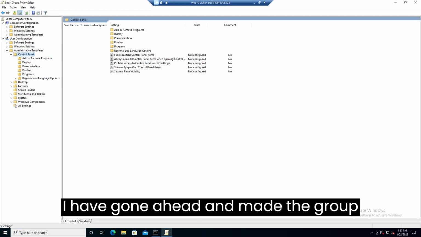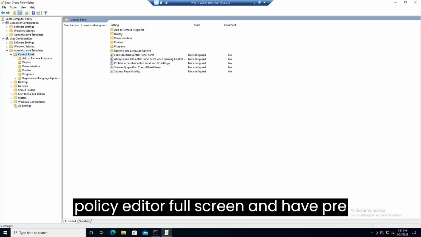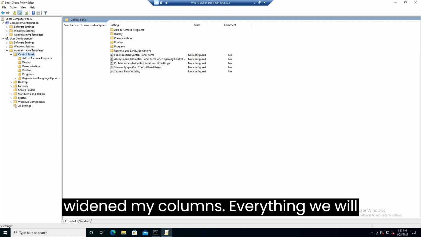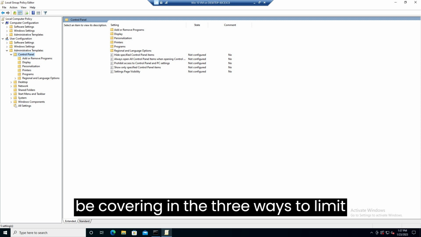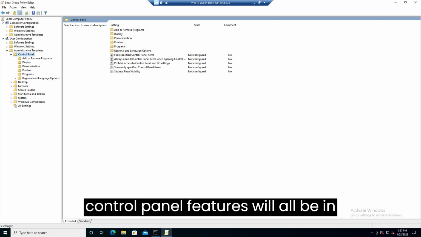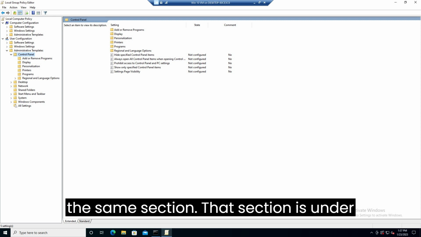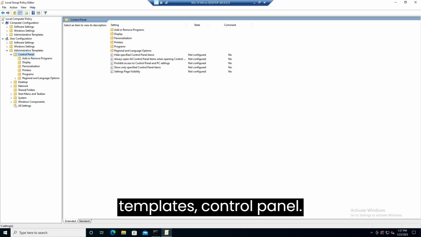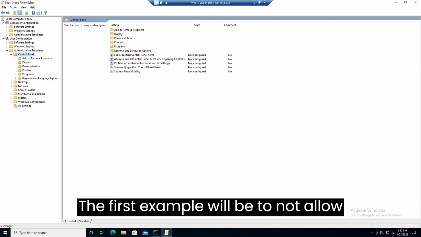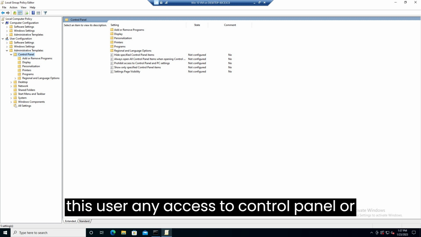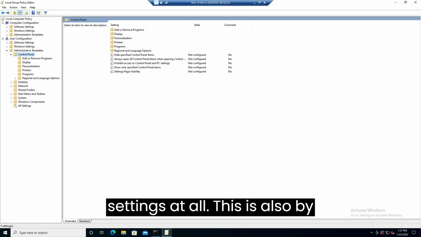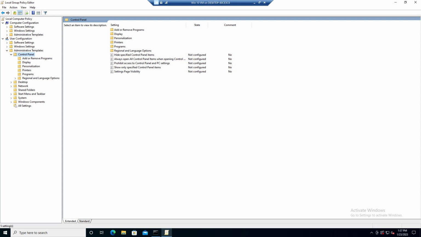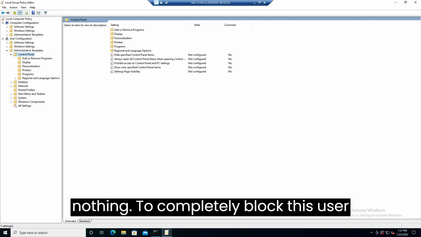I have gone ahead and made the group policy editor full screen, and have pre-widened my columns. Everything we will be covering in the 3 ways to limit control panel features will all be in the same section. That section is under User Configuration, Administrative Templates, Control Panel. The first example will be to not allow this user any access to control panel or settings at all. This is also by far the simplest, as it is an all or nothing.